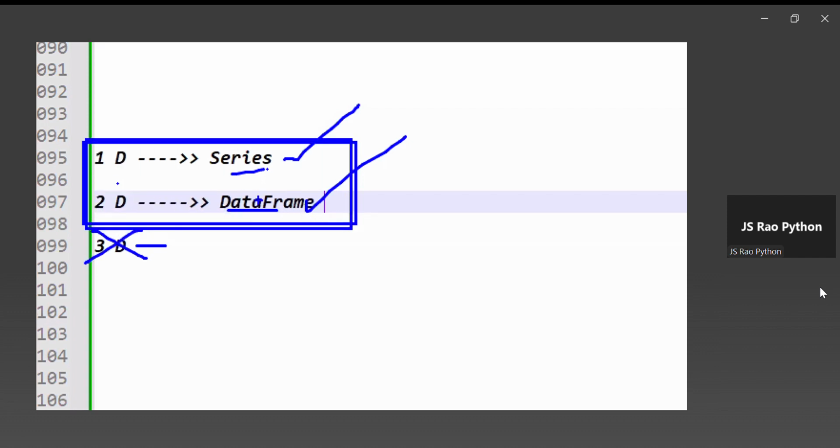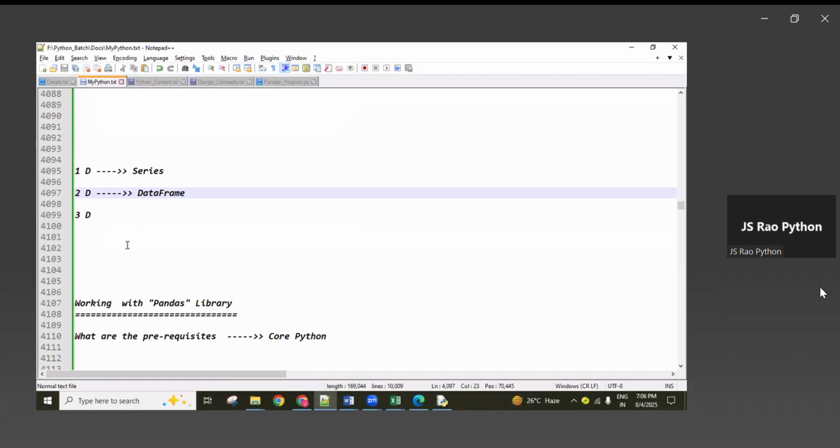Series and data frame. What is the use of series? What is the use of data frame? How to create series objects? How to create data frame objects? So that is what we are going to focus on. Okay, now?